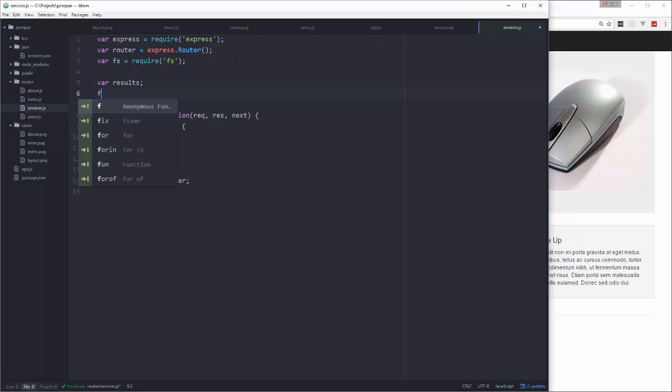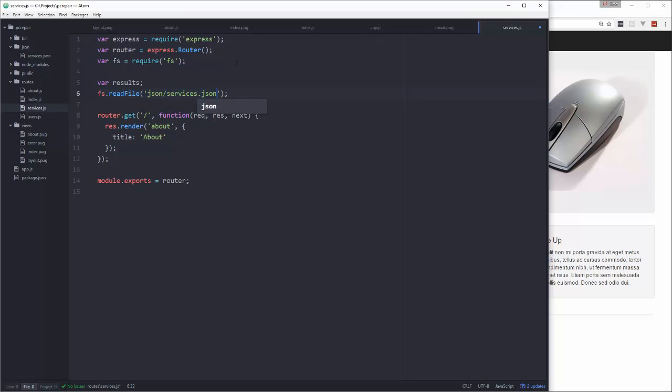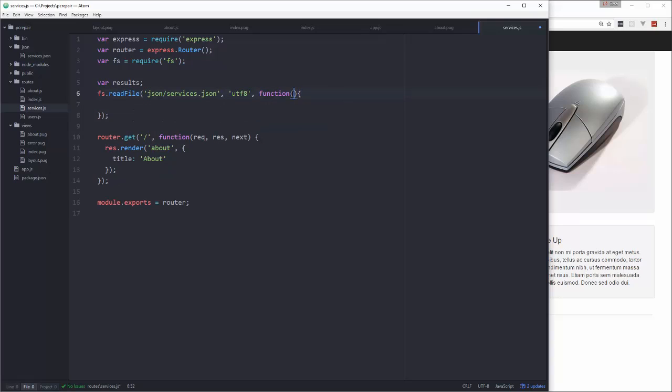Alright, and then we're going to take that fs module and call readFile. Okay, and we're going to pass in the path to that file, which is json/services.json. Next parameter is going to be UTF-8, that's the character set. And then the third parameter will be a callback function. Okay, and that's going to take in error and data.